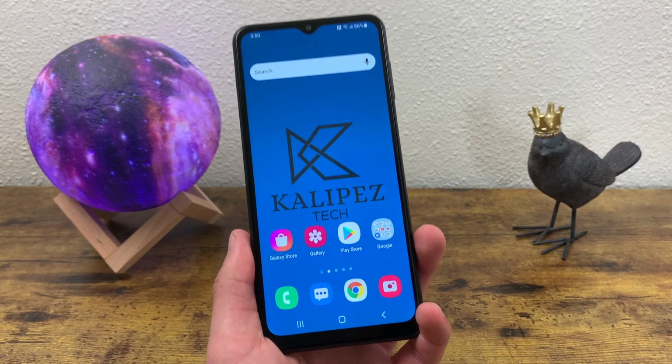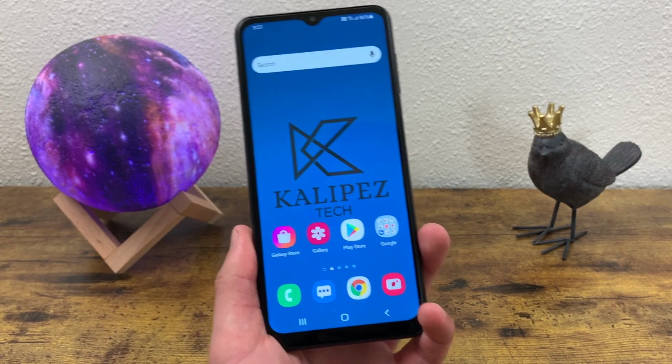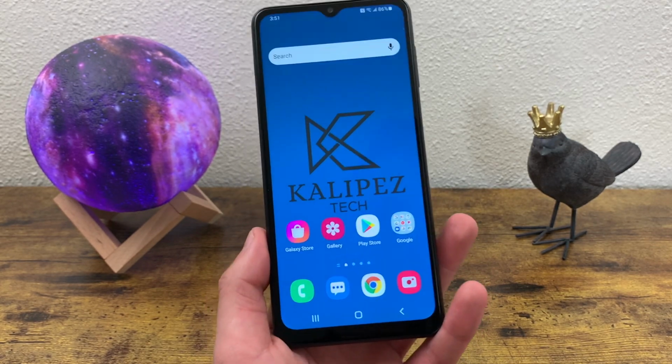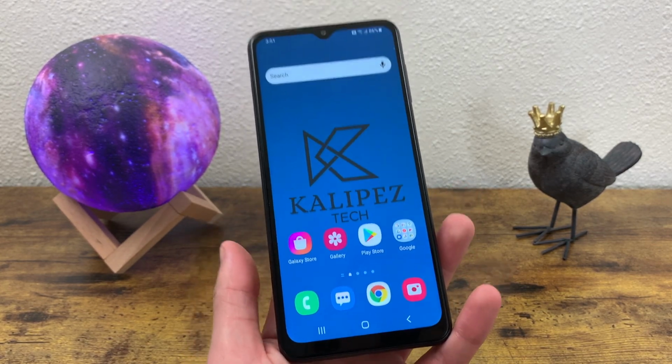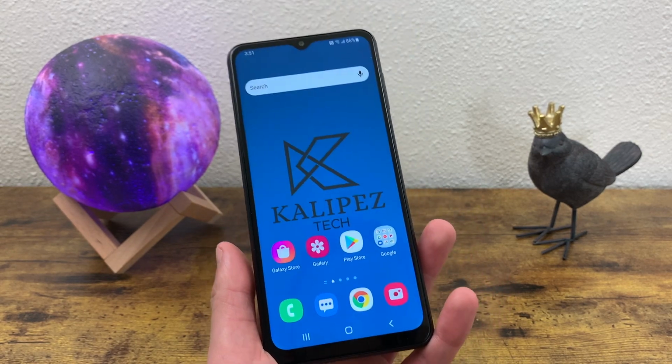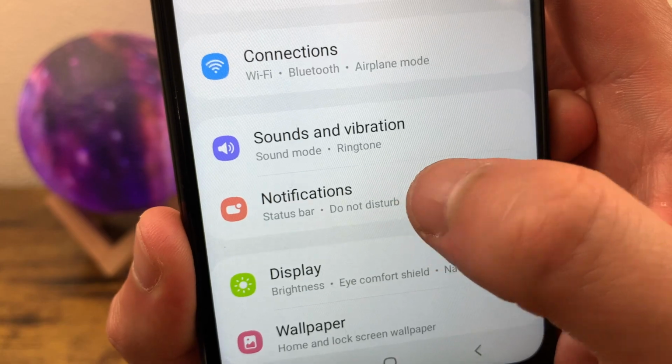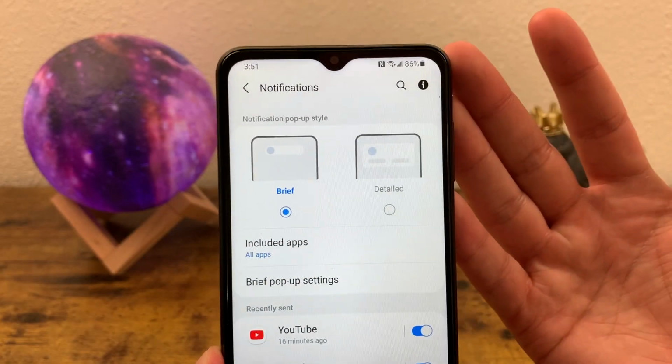Now, the next thing I'm going to show you is how to customize your notifications. Similar to sounds, these can be really useful, of course, and they're really important in general, but some of the default settings can be a little annoying. So we're going to go back to our settings, notifications. First thing you're going to see is the pop-up style.